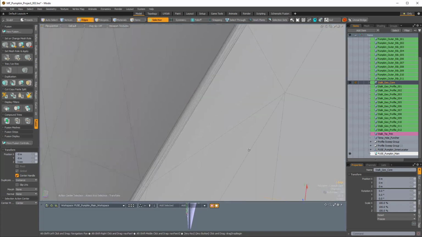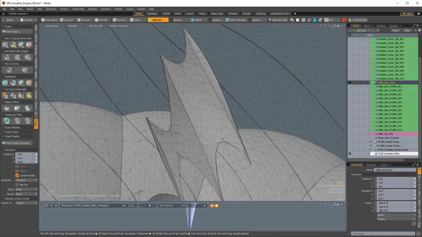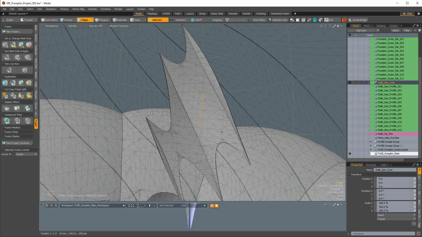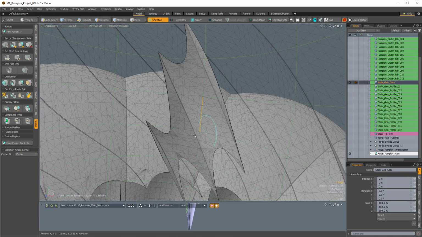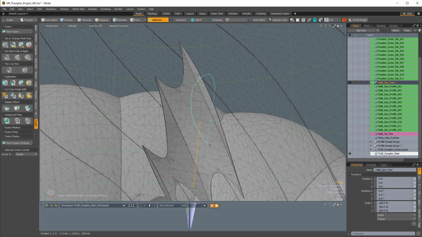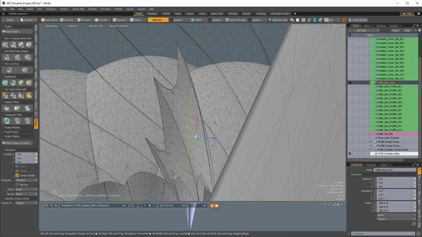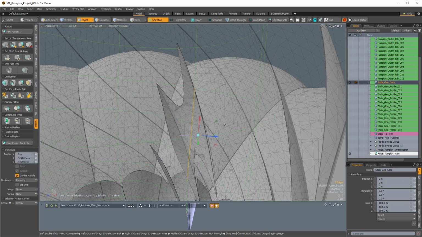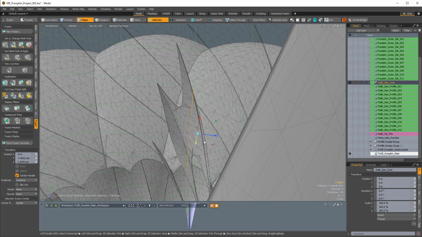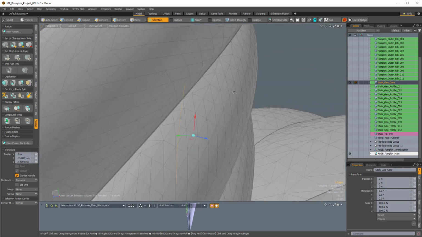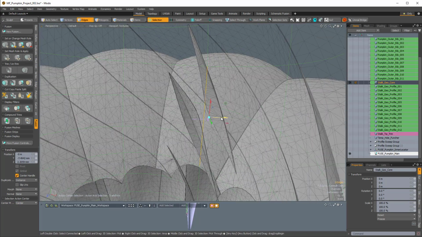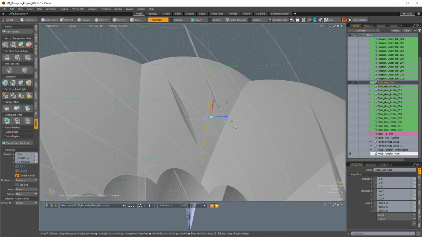So let me come in here and work on this area. So I'll select this edge and maybe the surrounding edges. W for move, and I'll just move this out a little bit. Now I don't want to penetrate the outer edge, but I think I have enough room to where it's not going to be much of an issue.